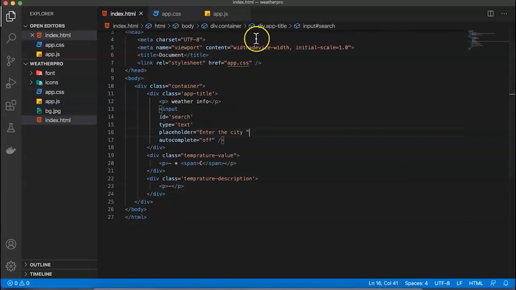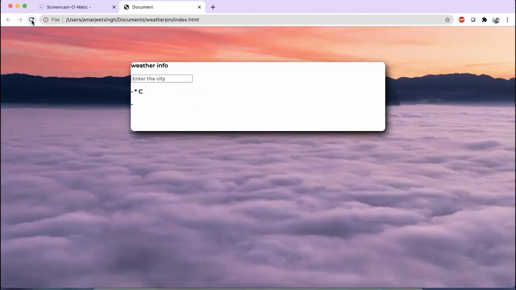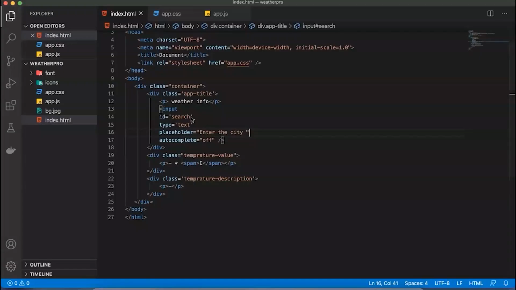So in the index.html file we have a call to container. Now, okay, looks awesome now. So this is where exactly the details will be.